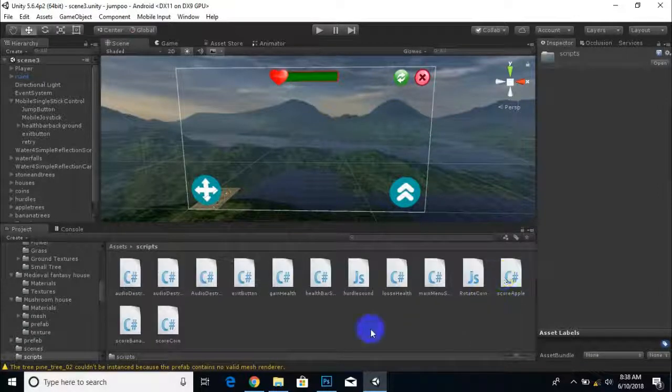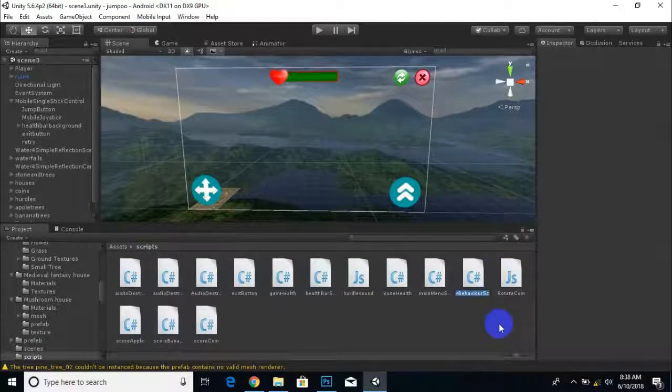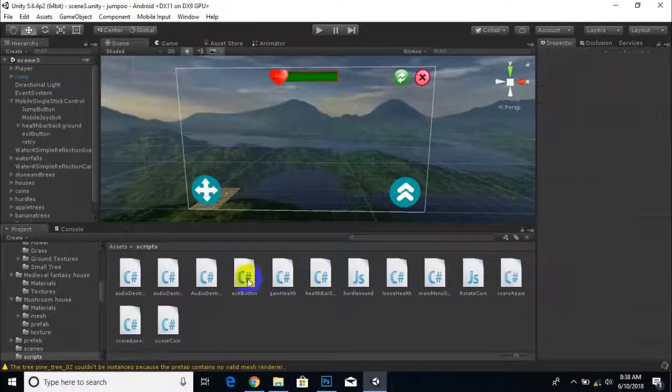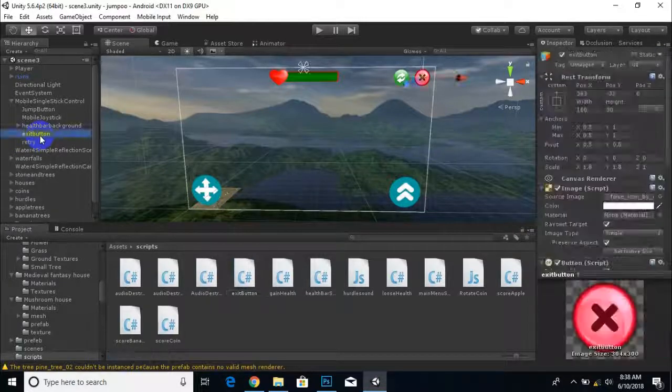So we will go to scripts, and we will create one new C# script. Sorry, I have already added one script for this exit button. Okay, so here it is. It has a simple function, Application.Quit. That's it. I already described this function in the main screen UI elements. Okay, so now we will click on the exit button.